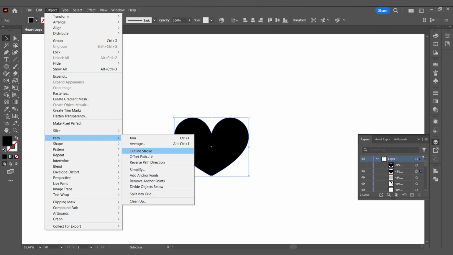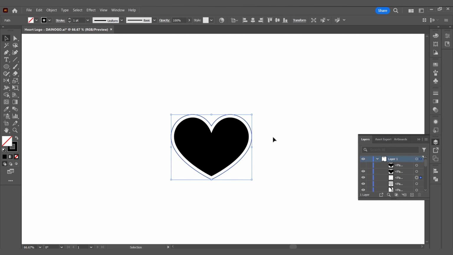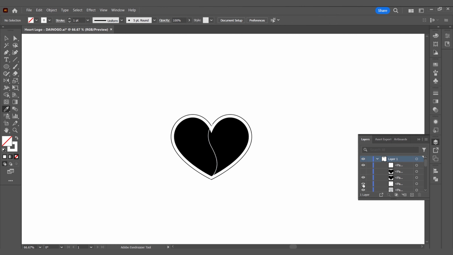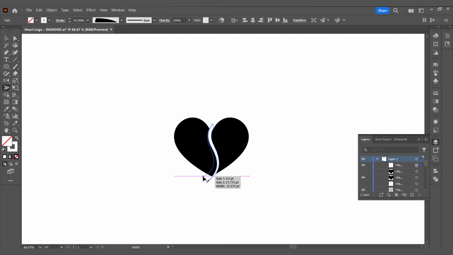Now, let's create an outer border using the offset path. Next, create a line in the middle to split the heart in half, adjusting the width of the line as desired. Then, convert it into a shape and use the Shape Builder tool to remove the intersecting parts.